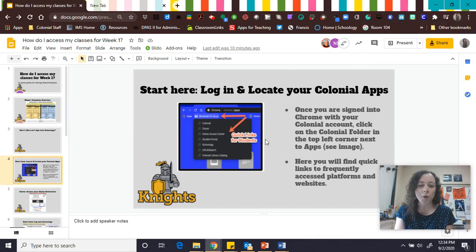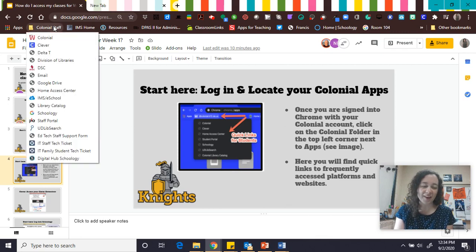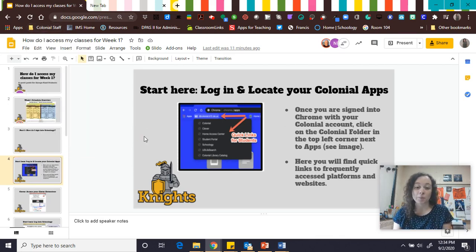Just to show you what this screen is showing you on the slide, in the top left corner on mine, you'll see there's a Colonial staff folder. Students will see something very similar as is shown in the screenshot. And when they click on it, they will get all sorts of quick links. Now, mine looks a little bit different as a staff member, but students are really looking for Schoology on this one, because Schoology is where they're going to go to find that class information.